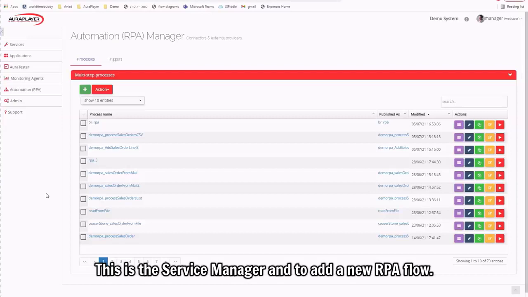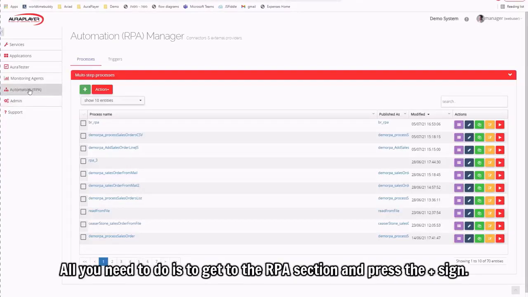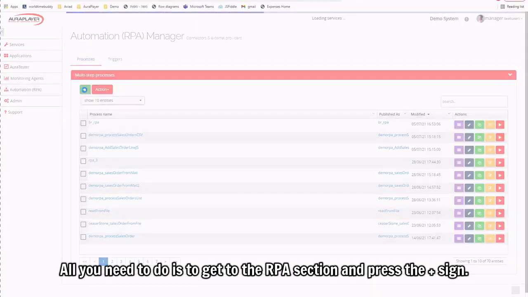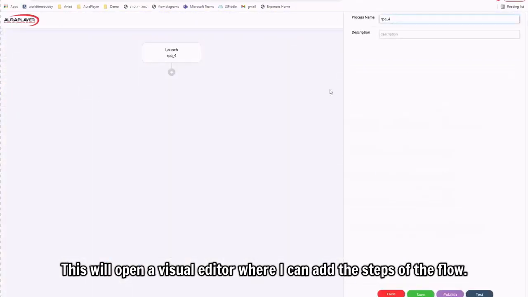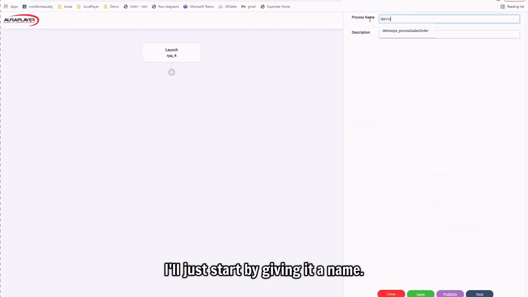This is the service manager, and to add a new RPA flow, all you need to do is get to the RPA section and press the plus sign. This will open a visual editor where I can add the steps of the flow. I'll just start by giving it a name.